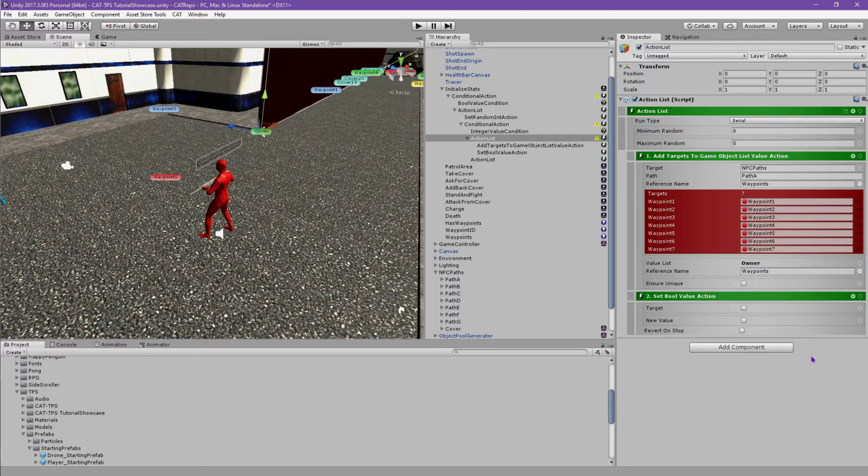Now that the soldier knows where to go for its patrol area state, we need to section off this set of conditions so we do not pick a new set of waypoints upon returning to this state. So, in the set bool value action, set the target value to owner and specify for the reference name as has waypoints. Don't forget to also set the new value to true. Okay, so now on to the false action list.